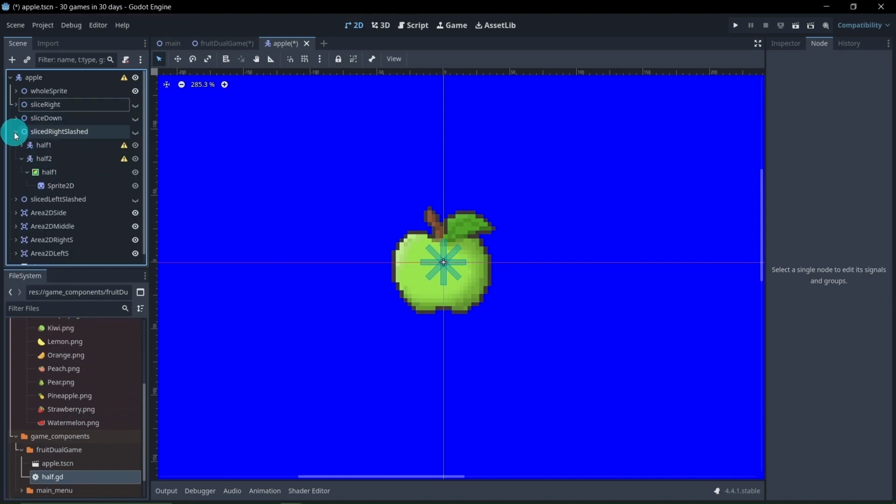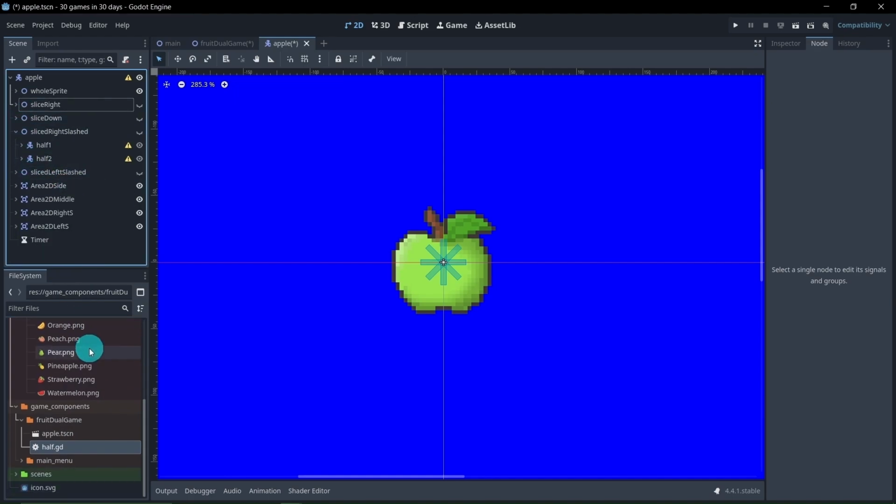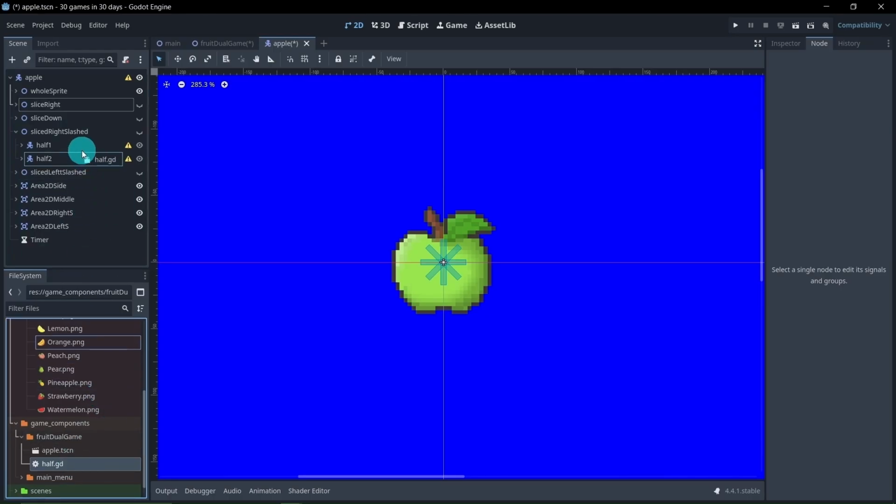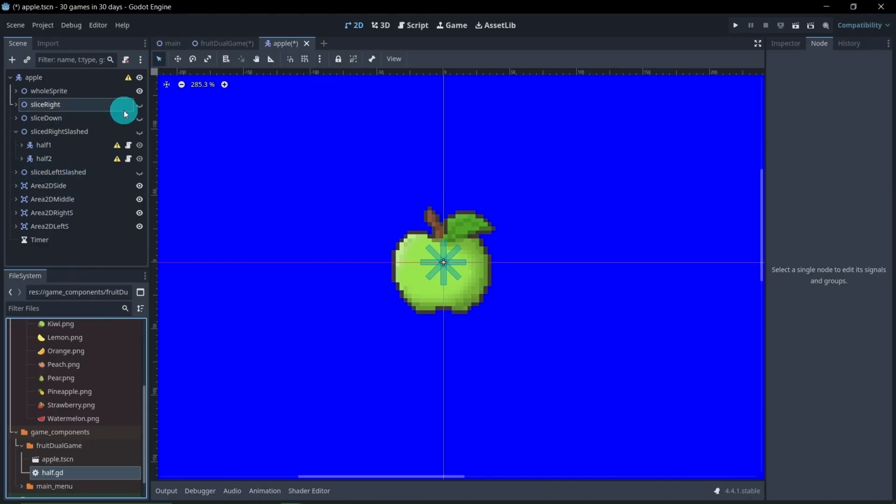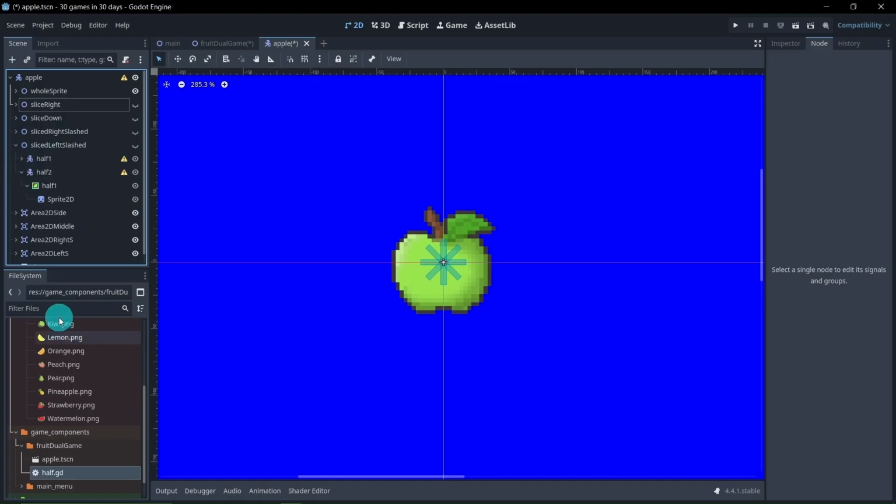So let's open up each one of our halves and simply drag and drop it onto each one. Perfect. And also note that each one of these sliced halves should be completely invisible with the main node as seen here. The only thing that should be visible, of course, is the whole sprite, and of course all the area 2Ds, timer, and the main apple. But these ones here, all the sliced ones, should not have anything on them, okay?